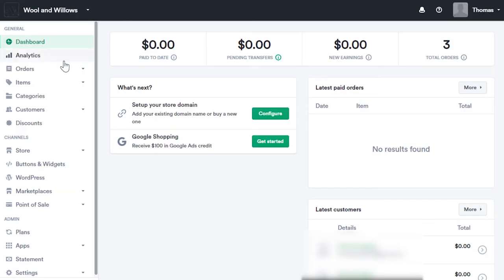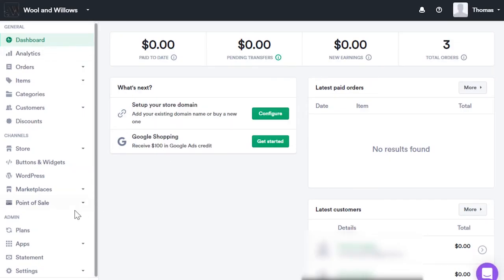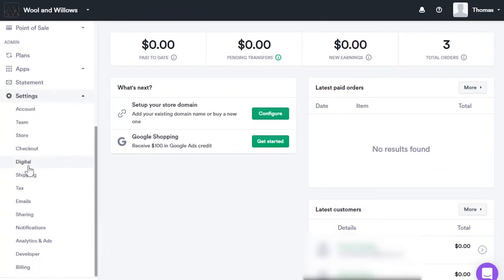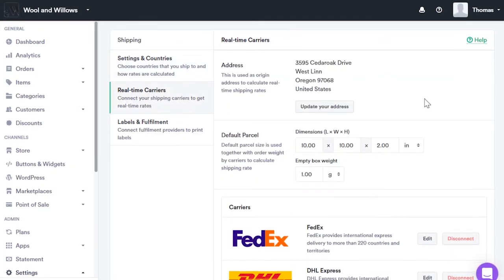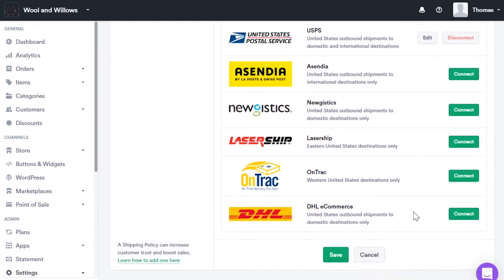Let's configure shipping. Selz offers real-time shipping rates, which allow your customers to get exact shipping rates added to their product fee at checkout. To configure this, you go to Settings, Shipping, Real-Time Carriers within the Shipping tab. Real-time shipping rates even let you connect your carrier accounts if you have them.